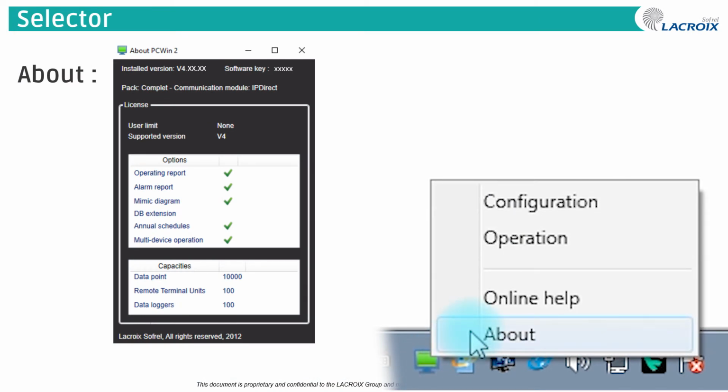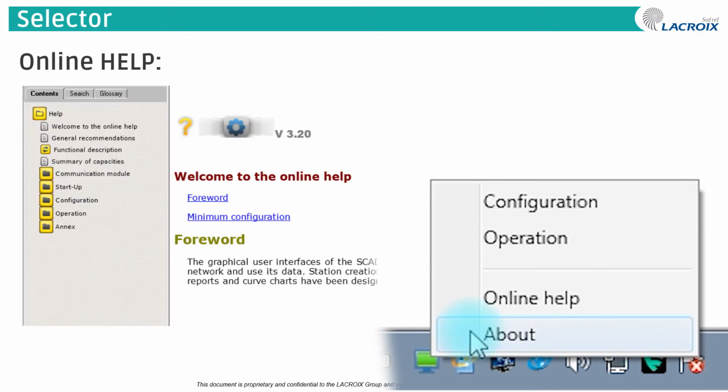In About, you will find all the main characteristics of your license and your version installed. We can see the version and your key number at the top of the window and all your options below. You also have the data point capacity and the number of equipment you can create with your license. If you click on Online Help, you will be redirected to the web page of the help. All the documentations about PCWIN2 are there, with examples and solutions.